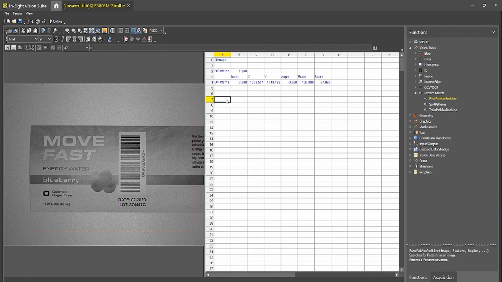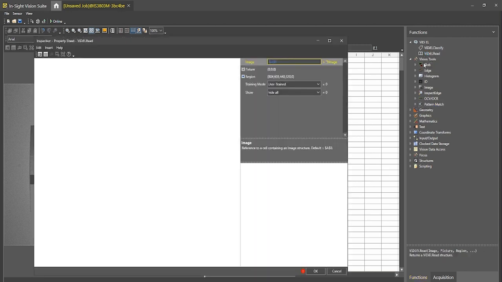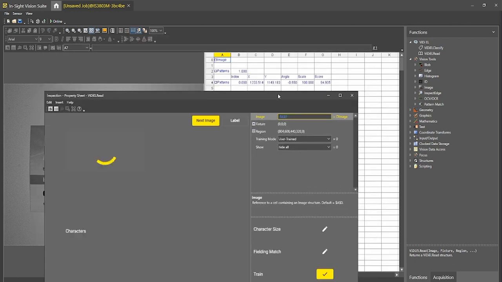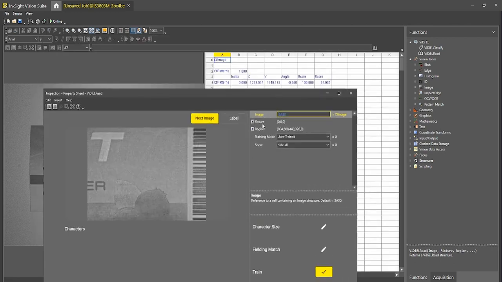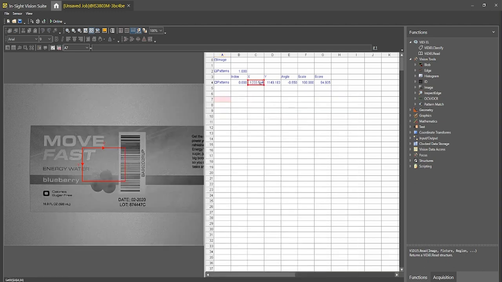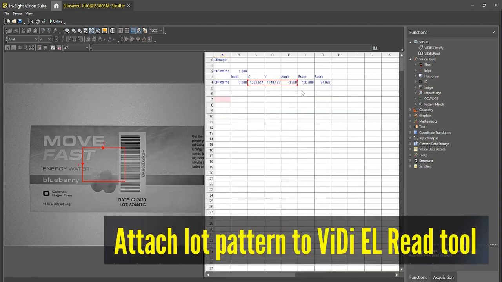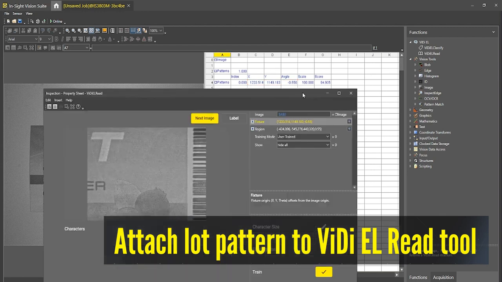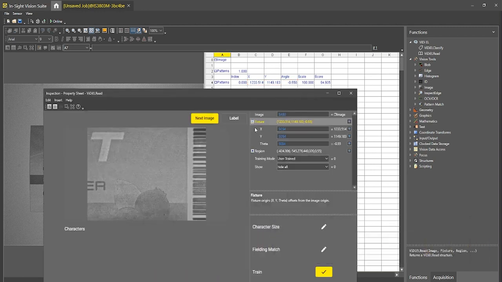So now that we have our fixture set up, what I want to do is move into our ViDi read tool. So I will select that now. And from last time, we had that fixture. So I will select the fixture, select the XY angle of that find pattern, and press enter. What that does is ties the movement of that lot pattern to this tool. So you have X, Y, theta.